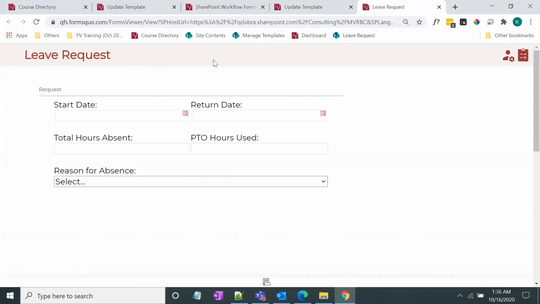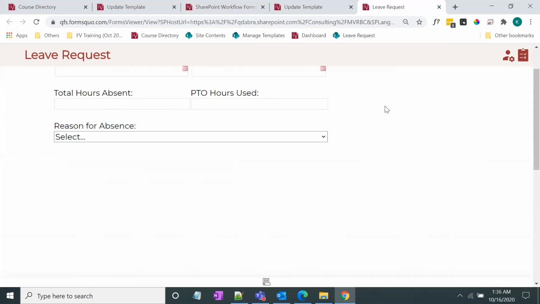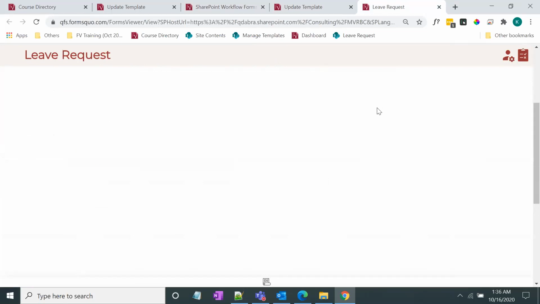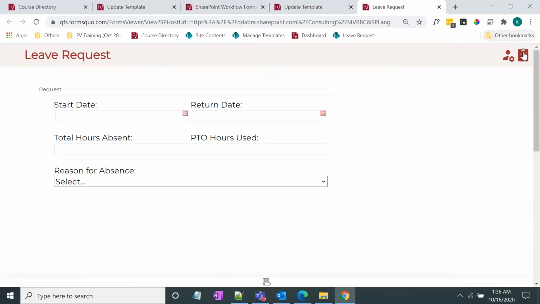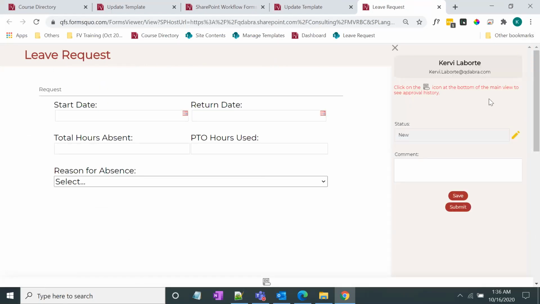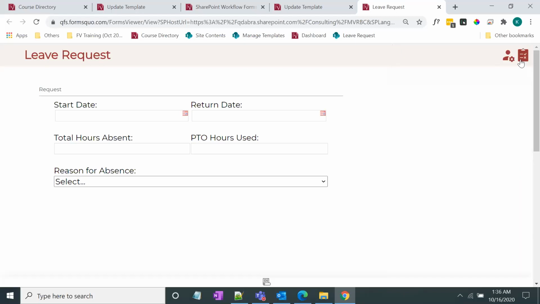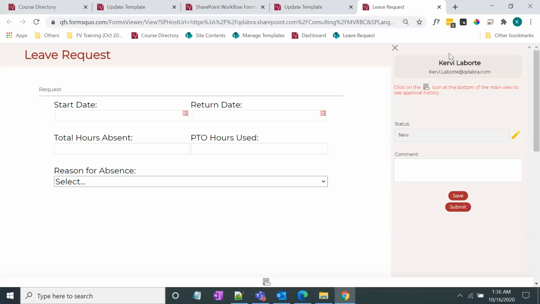So we have here the header where the form name is placed and is locked at the top of the page. So if I scroll, it will stay put at the top, as you can see there. We also have here the task pane, as I mentioned earlier, which I can hide by clicking the close button there, and open it again by clicking the approval icon in there.